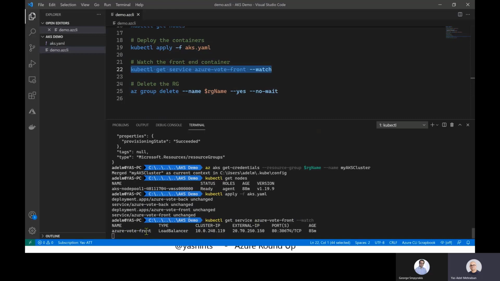It tells you that the Azure front end already has a type of load balancer. This means that this is a publicly available application. It tells you what the internal IP address is, and this is the external IP address. So this is a public IP address. It shows you the port mapping. So this can be accessed through this particular IP address.